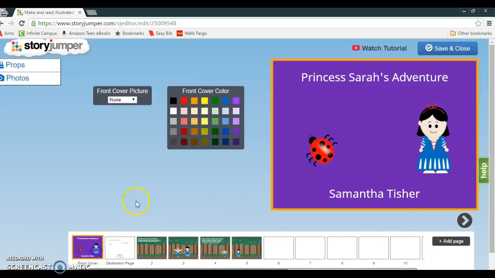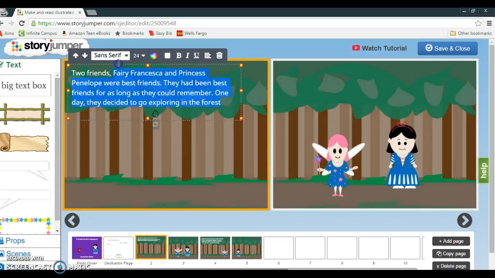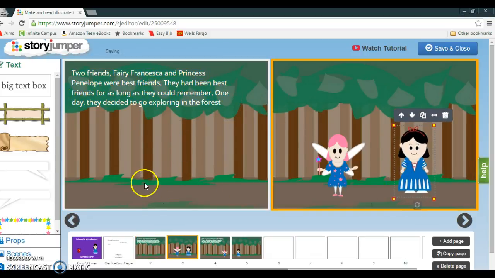So here's what I have so far. I just put some pictures of some people. Ladybug and my princess. Two fairy friends, Fairy Francesca and Princess Penelope, were best friends. So I've already started this, and I think that some cool tricks that the students would be learning is mainly typing, and then you can figure out how to change the font. And what I would have them do is I'd have them write the story beforehand, and then they can go ahead and create the book.